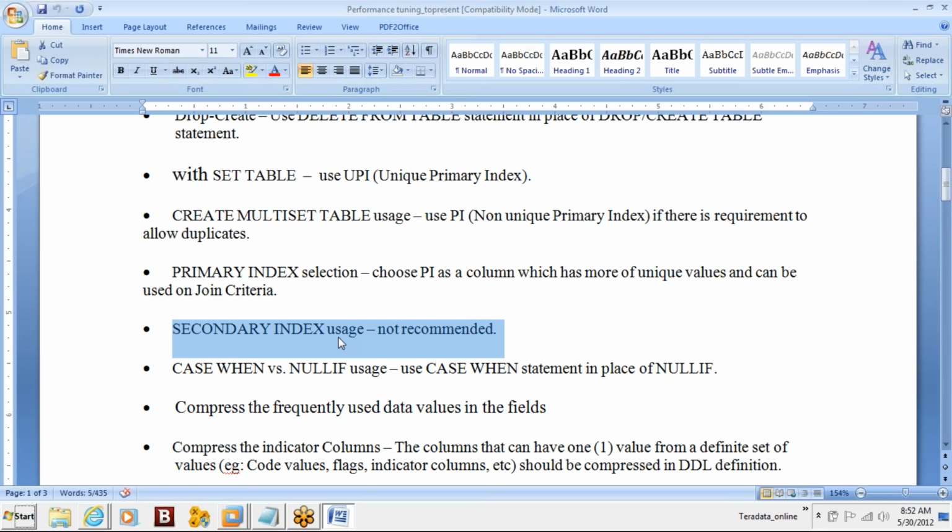Multi-load, in case of a unique secondary index, you cannot apply. In case of a non-unique secondary index, only multi-load can be applied, but not the fast load. So when we have a secondary index, there are so many other things we have to decide on. Generally they won't allow you to create a secondary index, but you have to prove the resources you are saving based on this secondary index. Then only they would allow you.